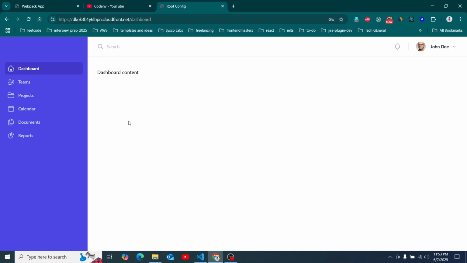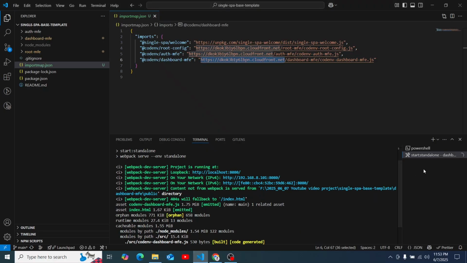In order to do the local development, what I'm going to do now is connect my localhost dashboard microfrontend with the deployed version. So this is the interesting part. Let's see how we can do that. First of all, let's get back to our code base and make sure to stop this first.